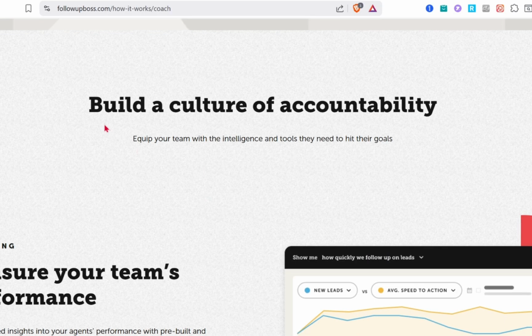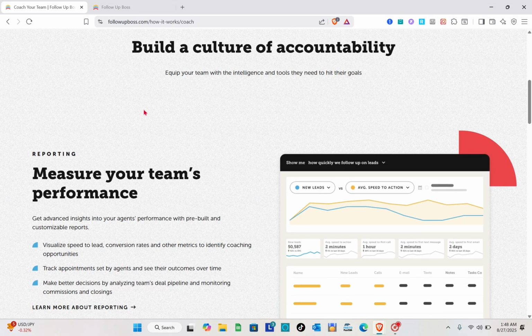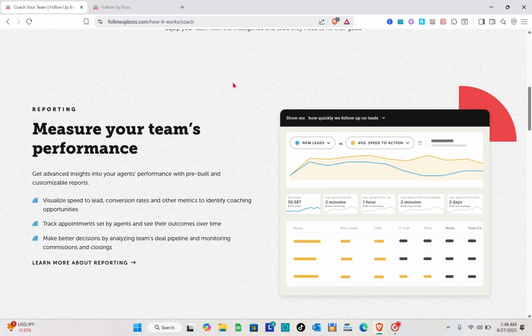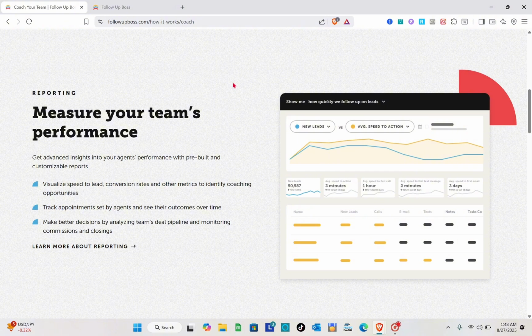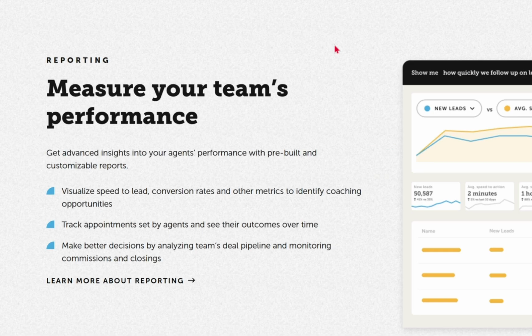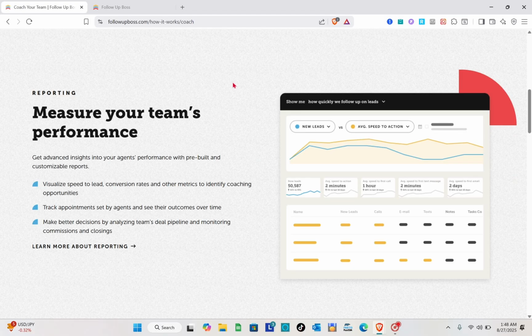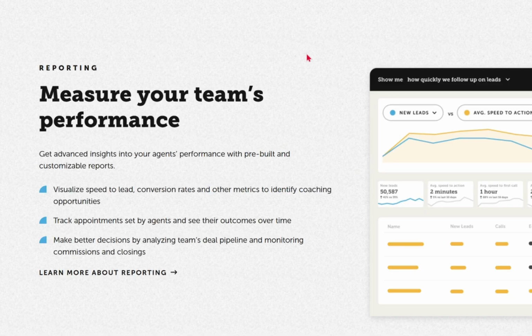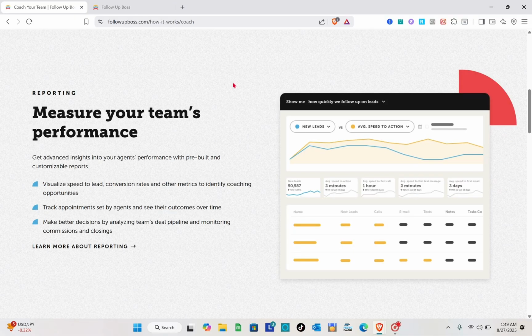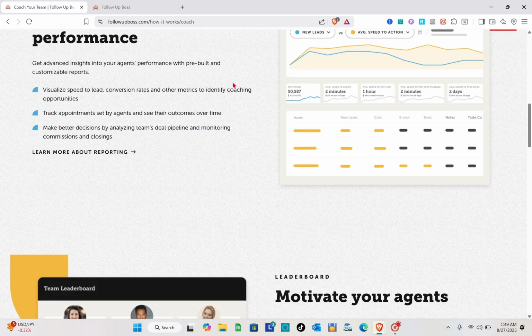Okay, so right here you can build a culture of accountability, so you can equip your team with the intelligence and tools they need to hit their goals. So for the reporting, measure your team's performance so you can get advanced insights into your agents' performance with pre-built and customizable reports. So visualize speed to lead, conversion rates, and other metrics to identify coaching opportunities. Track appointments set by agents and see their outcomes over time. And make better decisions by analyzing team deal pipelines and monitoring commissions and closings.